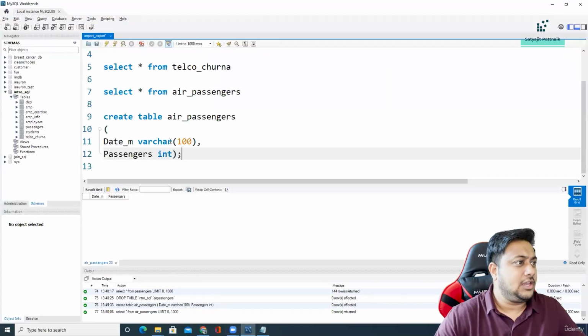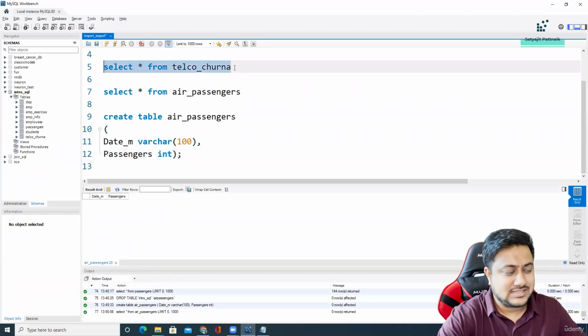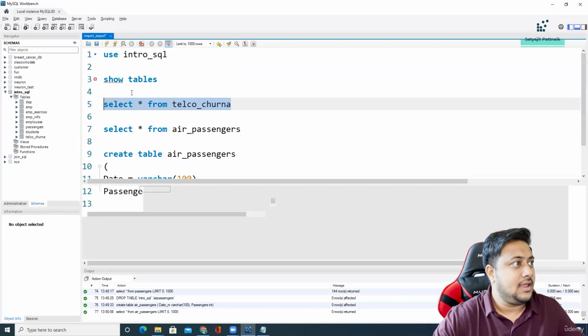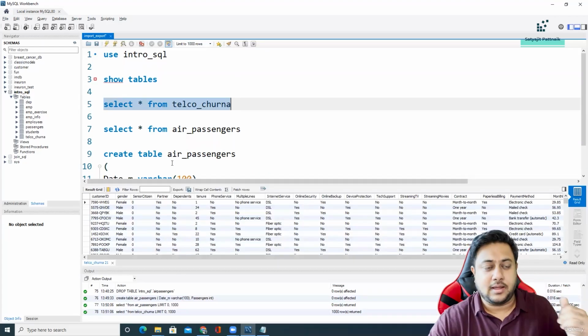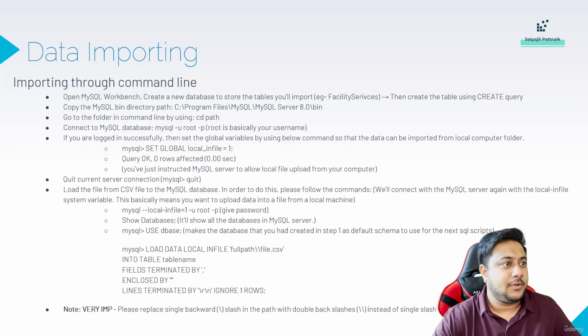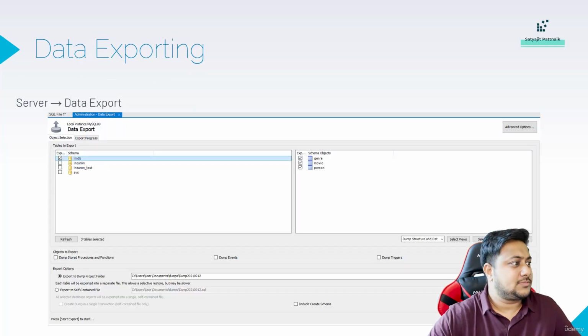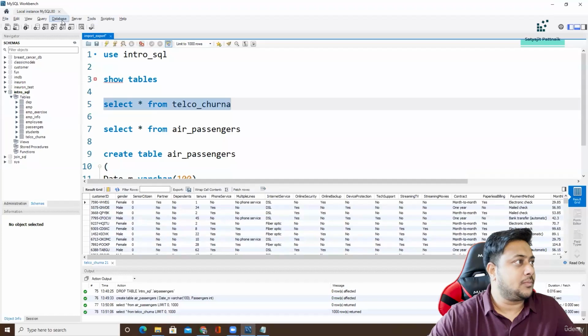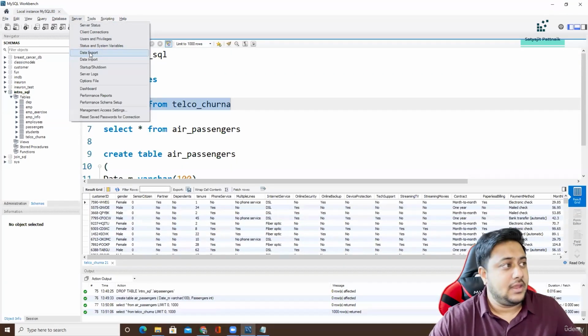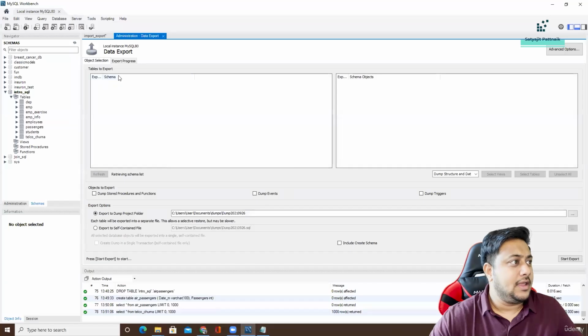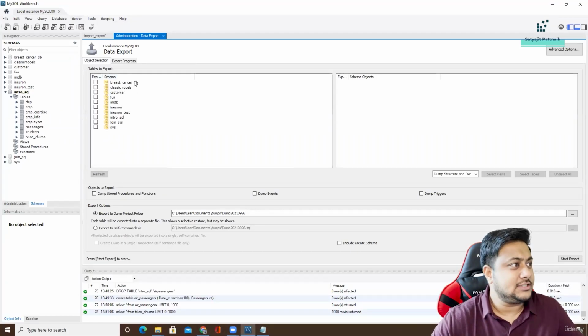So let's say you are dealing with a table. I'll talk about the same table, which is Teleco churn, and you want to export this data. How can we do that? Let me go back to the slides. So exporting is very simple. There is an option in MySQL Workbench, which is server and data export. Once you click on data export, you will have the names of all your schemas in a couple of seconds.